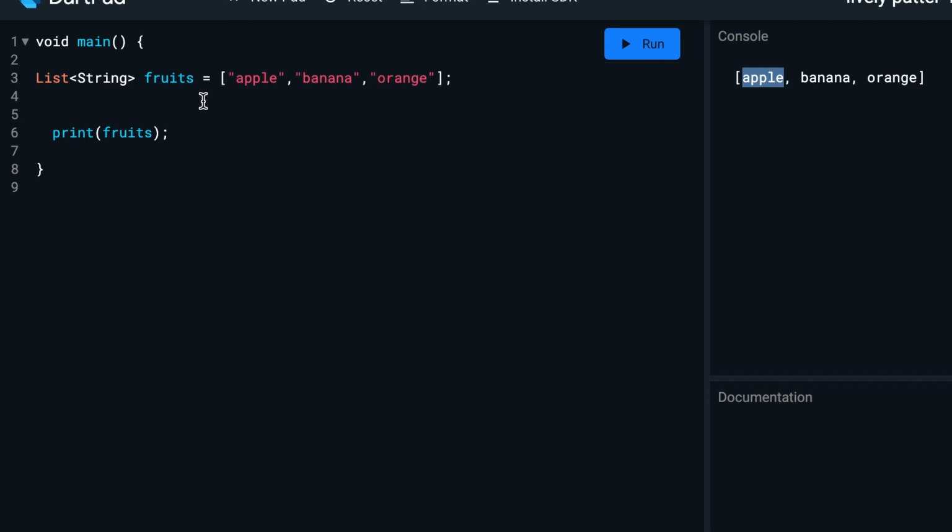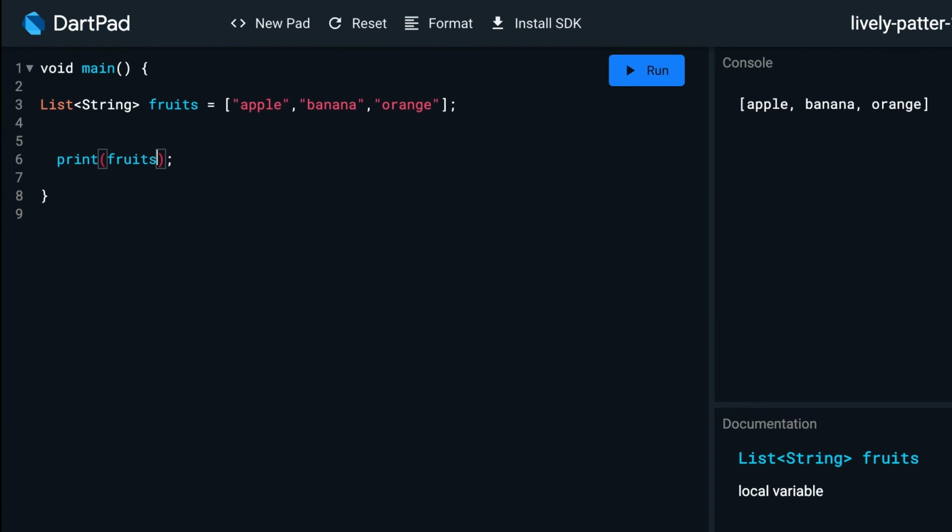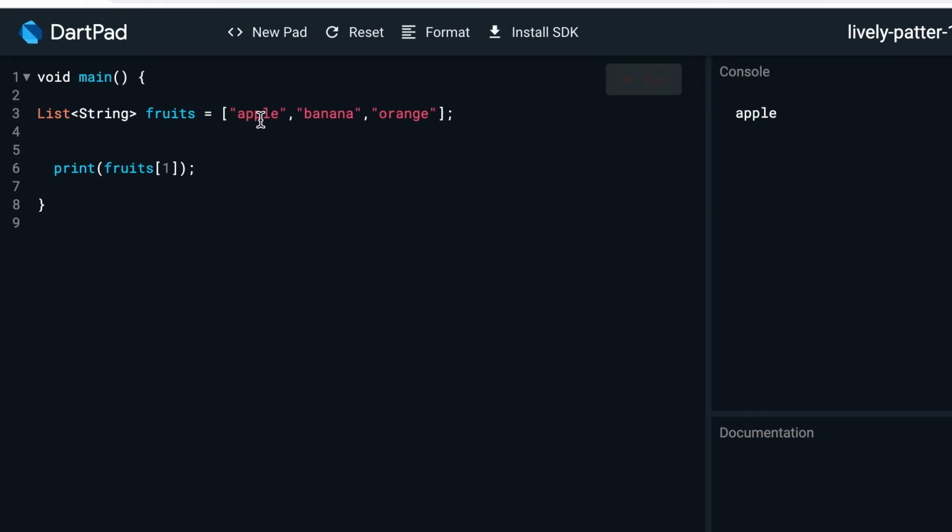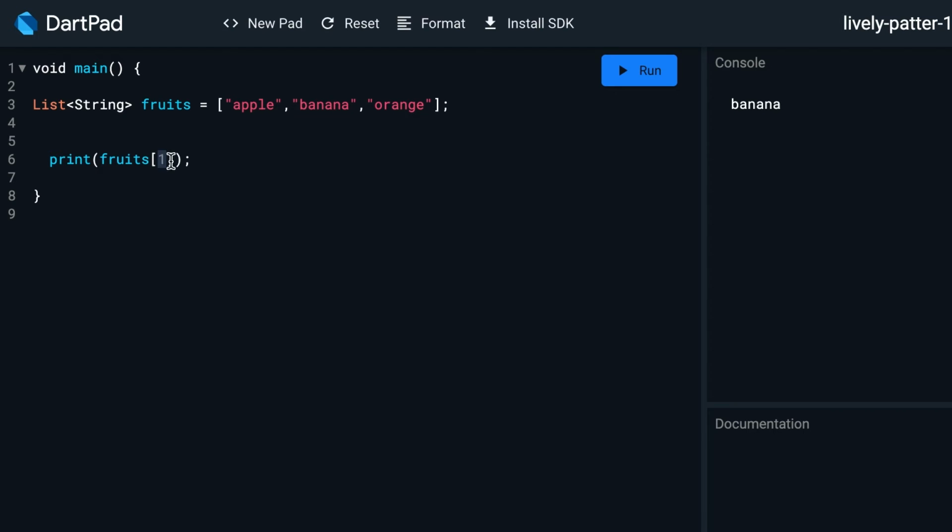Each item in the list has an index, starting with 0. To display the 0 item, use the variable followed by the index number in square brackets. For instance, to display the first item, use fruits[0] to get apple. If you change the index to 1, it displays the second item, which is banana. Changing it to 2 displays the third fruit, orange.